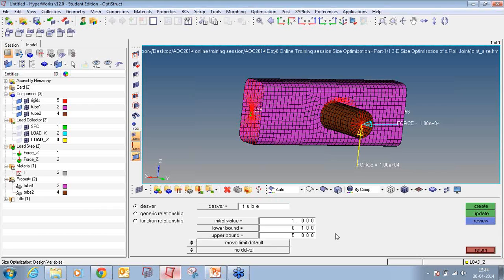Then make sure the move limit toggle is set to move limit default, and make sure the discrete design variable DDVAL toggle is set to no discrete design variable, and click on create. So the design variable is created for tube. A design variable has been created. The design variable has initial value 1, the lower bound as 0.1 and upper bound as 5.